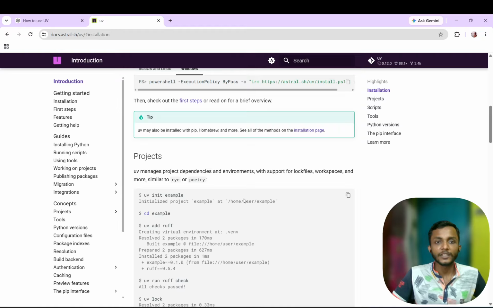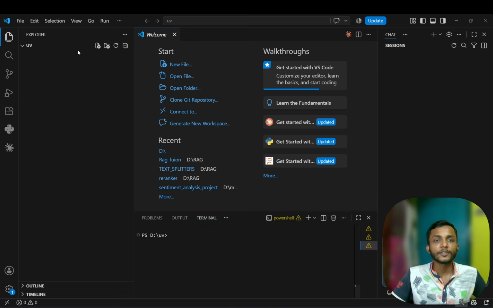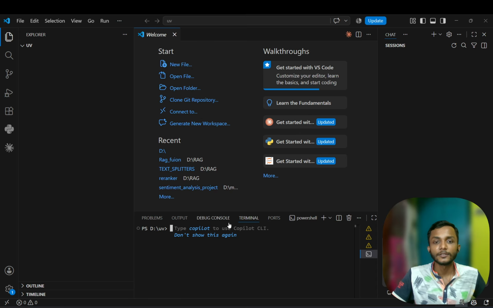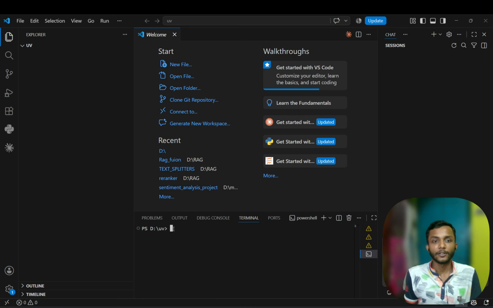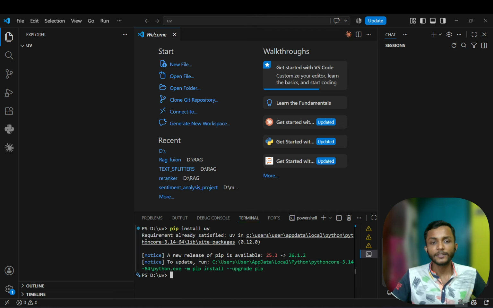Okay. Let's see how you can actually install UV in VS Code. This is my VS Code interface. So I created a folder, and I'll just go to the terminal. This is a new terminal, and I write pip install uv. Okay, it is showing that the requirement is already satisfied. It means that I have already installed UV. If you haven't installed UV earlier, it will take some time to install it.